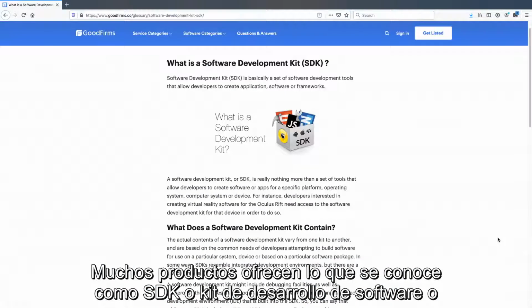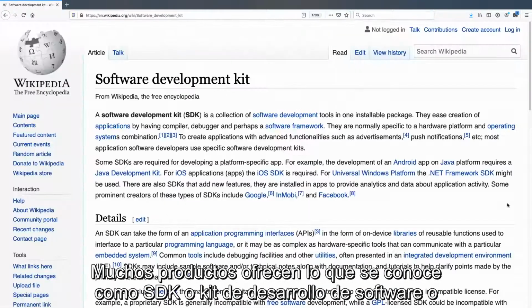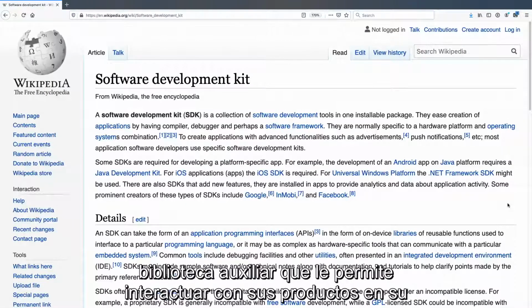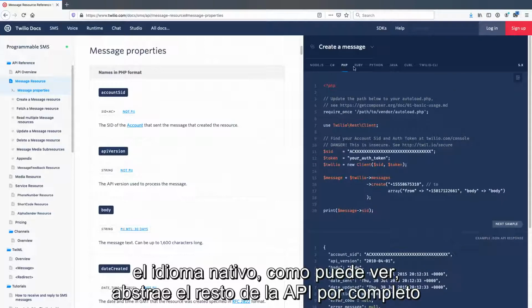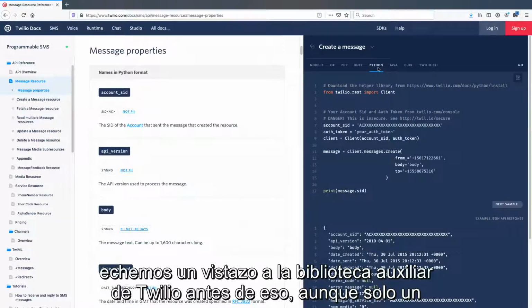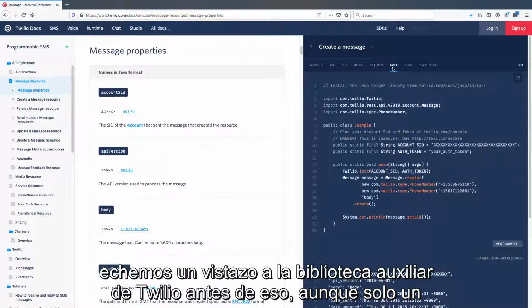Many products offer what is known as an SDK, or Software Development Kit, or helper library, that allows you to interact with their product in your native language. As you can see, it abstracts away the REST API completely. Let's take a look at the Twilio helper library next.